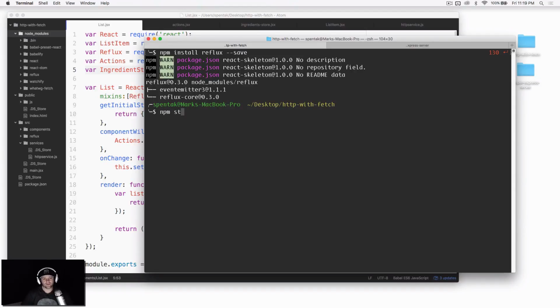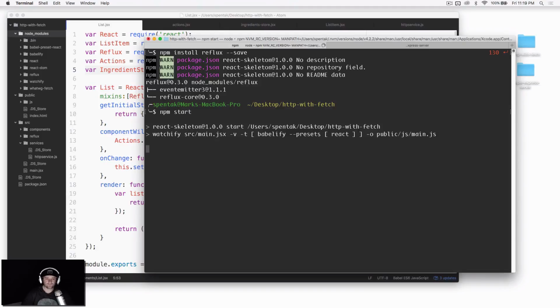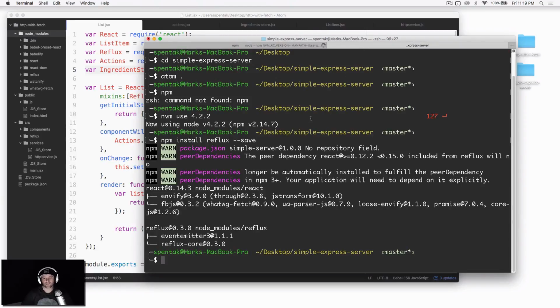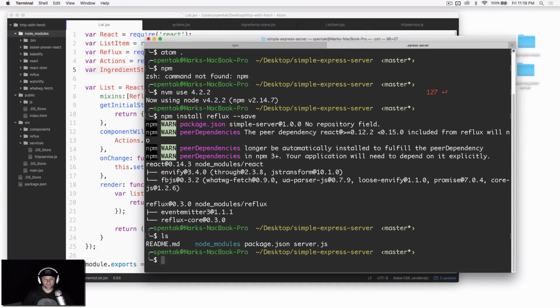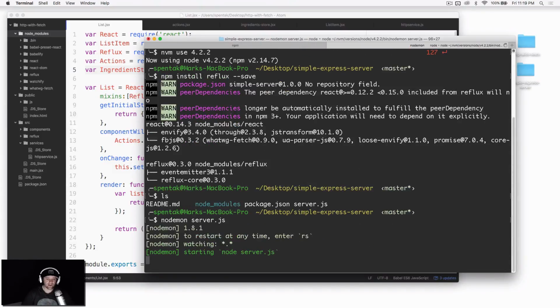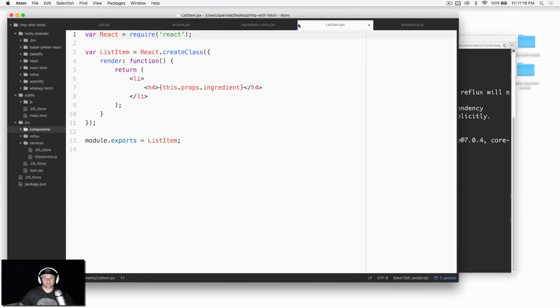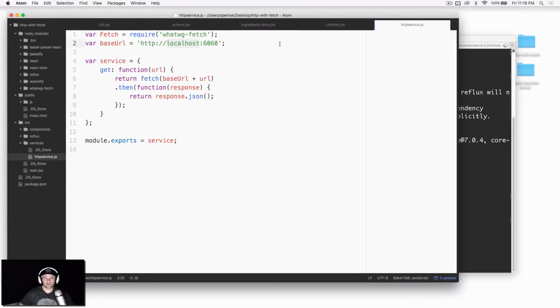Let's go ahead and run npm start again. There we go. Looking good. So cool. Now we need to get our server up and going, right? So here's our server. Let's ls and see what's going on here. Okay, so let's just run nodemon server.js, and I'm running nodemon in case I ever decide to make changes on it. So our server is now running on port 6060, I believe. And let's just make sure that's where it is. Yep. Localhost 6060. I'll just copy this here.